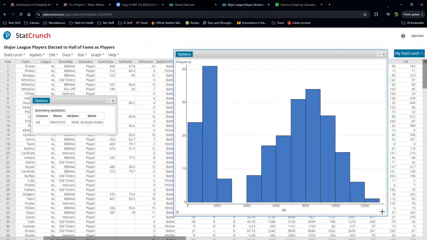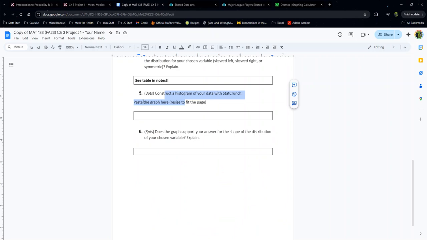Look at that. And it is. That's a weird graph. And it is skewed left. This tail is just huge. It's strange. Very, very weird. So that would give me tons of stuff to talk about. So then I would go paste that graph right here.